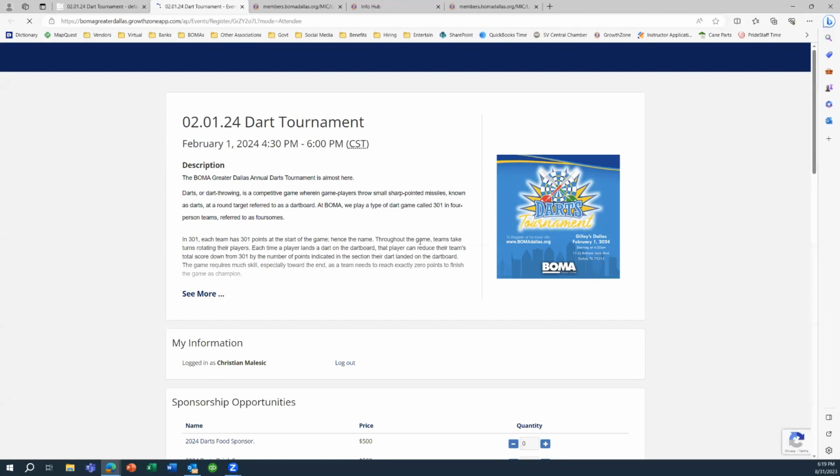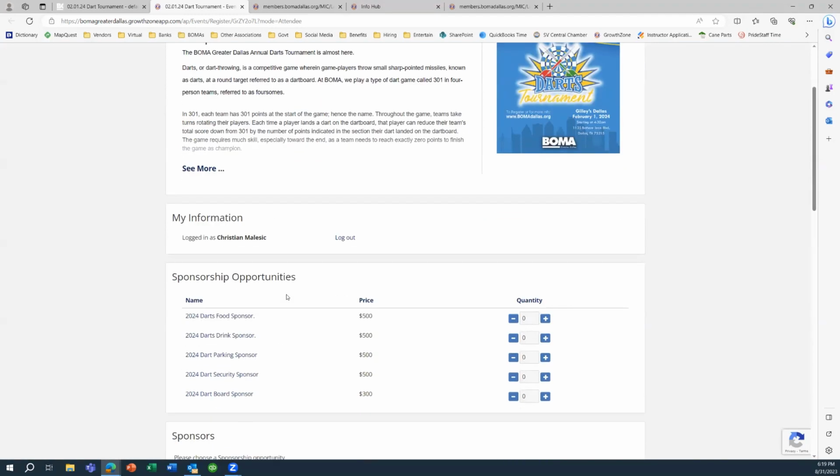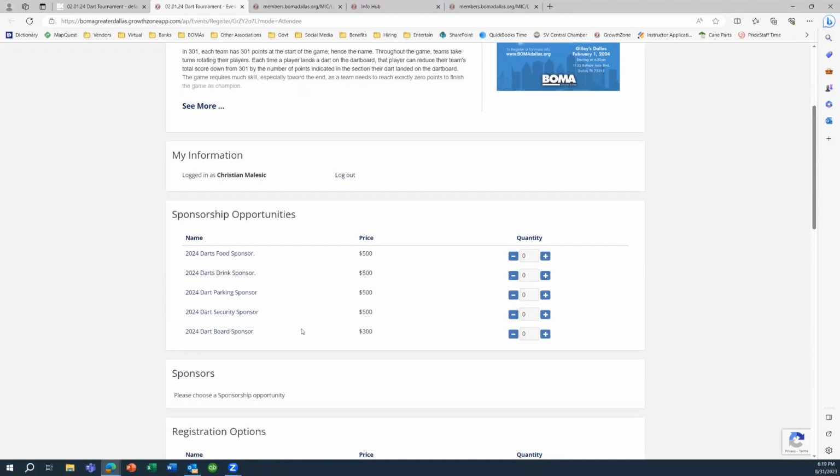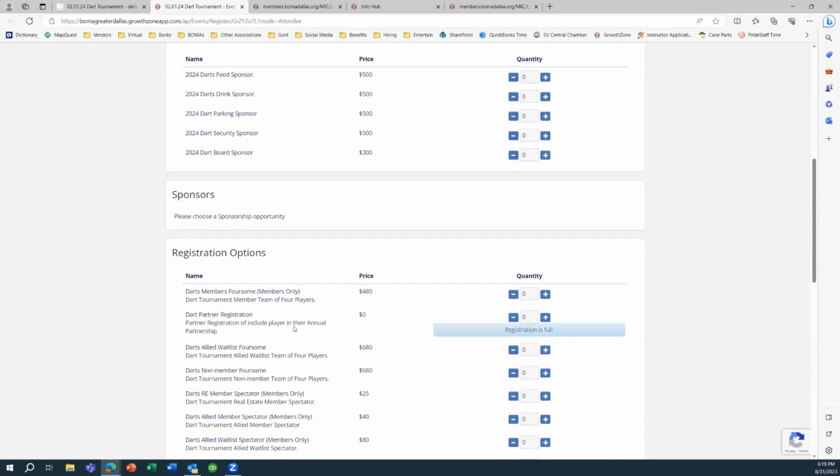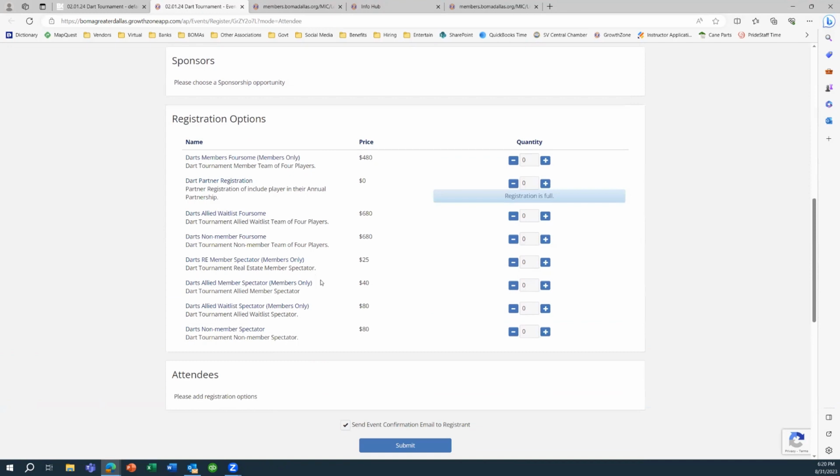So we clicked on that registration button. Again, it shows you the description information that we could expand, but we read that on the first page. Here's the sponsor opportunities. We'll come back to that in a moment because we're interested in registering for a team. Now, as soon as I say I want a darts members foursome for $480, I'm going to increase this to 1 because I would like to get one team. You'll notice that right down here, a new white pop-up will come up when I do that. Let's do it.